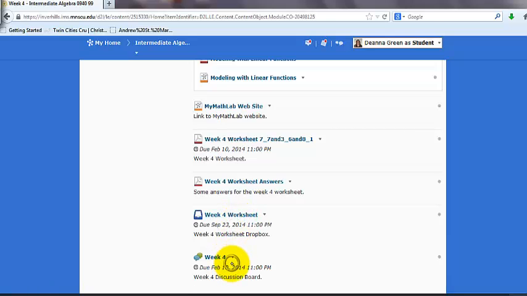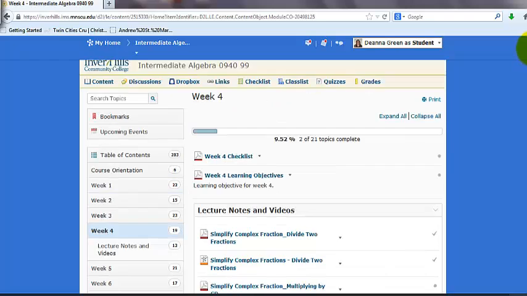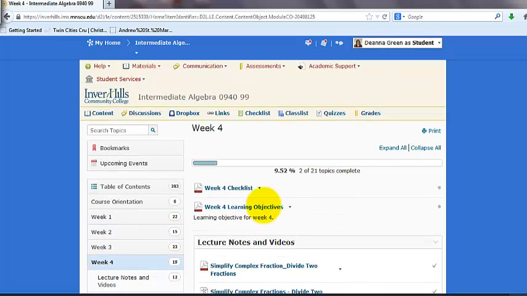And then the very last item of every week is a discussion board. And you'll be required to post something to the discussion board every week. So basically every week is set up just like this one in the content area.